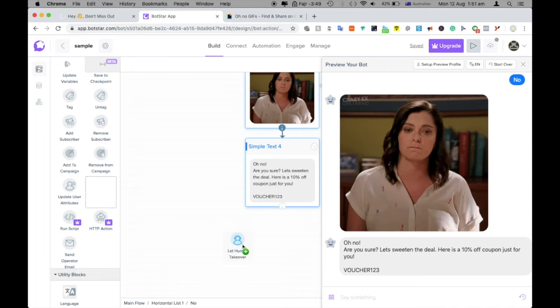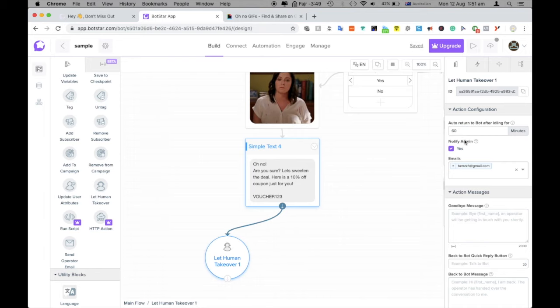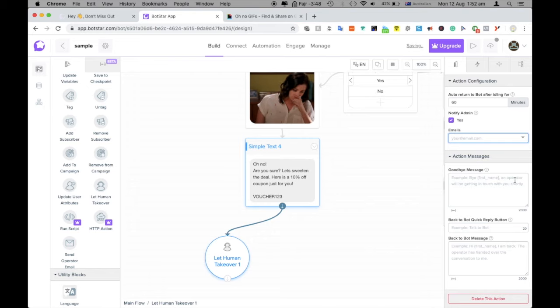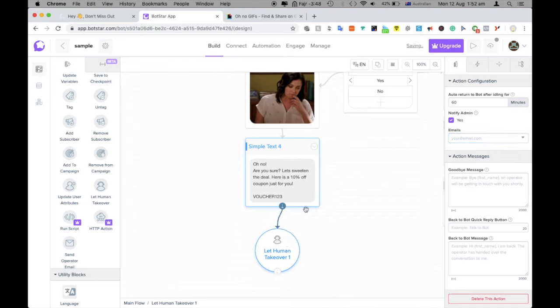So you can, for example, connect to this. Let human take over, and then it'll give you things to fill out over here. So your goodbye message, for example, bye first name, an operator will be getting in touch with you shortly. You can fill all these out, and then you don't even need a VA anymore. Your bot will take care of everything, and you can set it to get you to take over and to notify you in a part of the flow that you want.